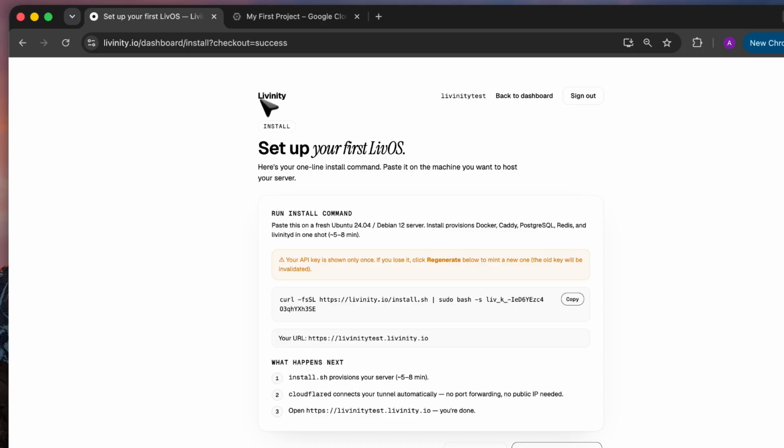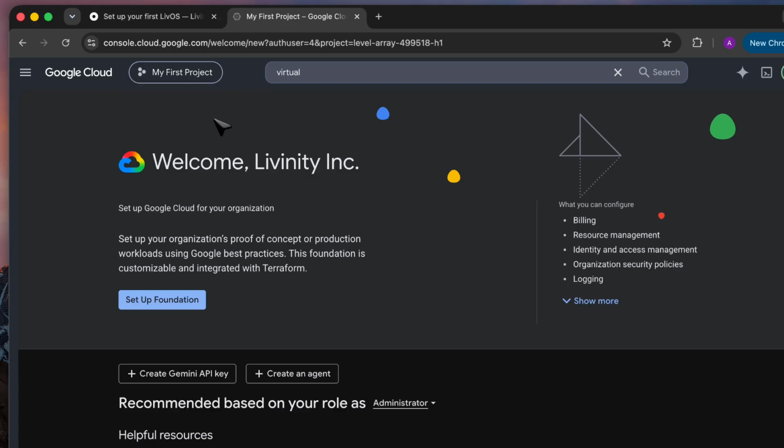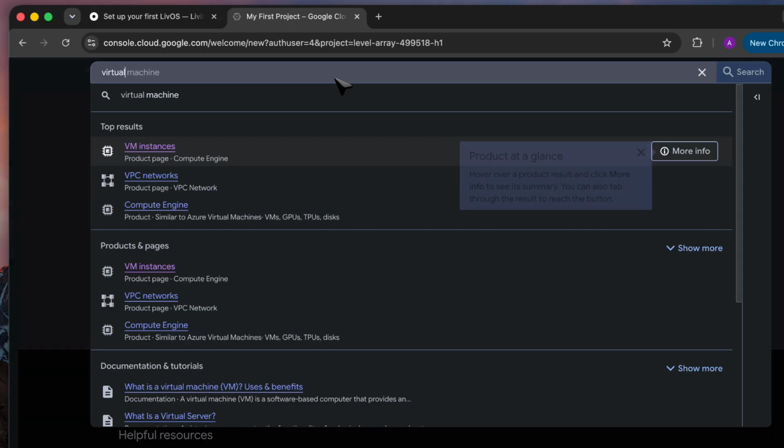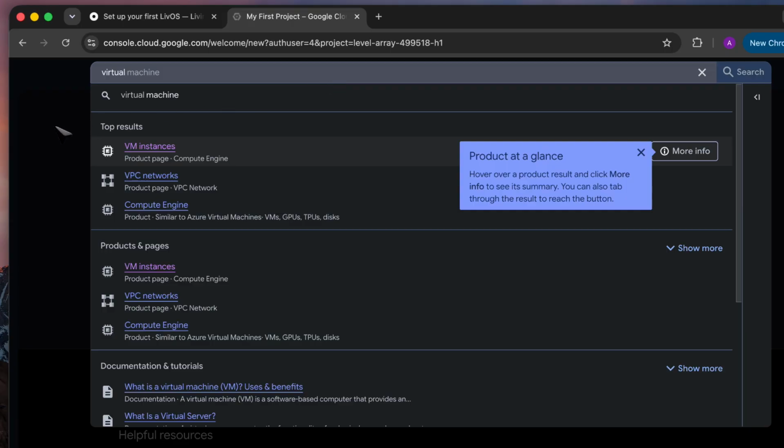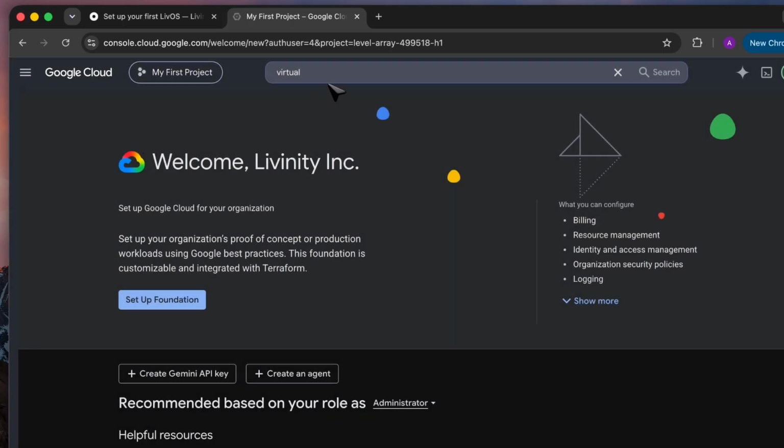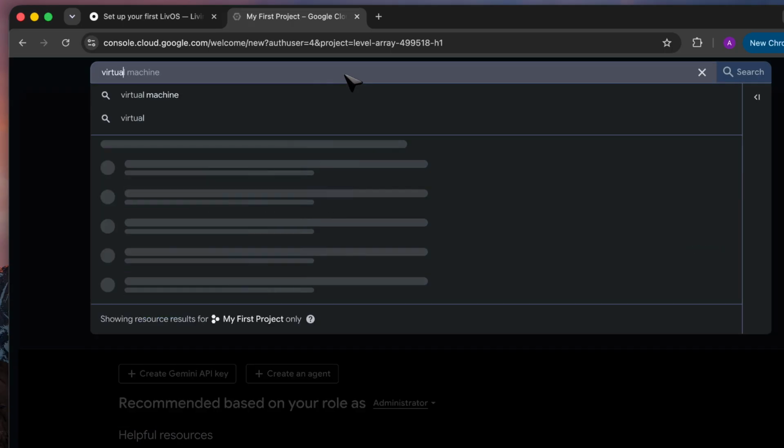Livinity can run on any machine you like, any cloud, or a spare computer at home. Today, we'll spin one up on Google Cloud, where new accounts get $300 in free credit. We'll create a fresh project and open Compute Engine to build it.